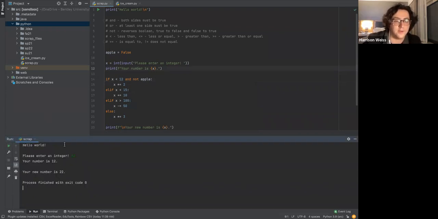Now if I enter 12, or if I enter 10, that doubles it, because this part is true, 10 is less than 12, and not apple, the reverse of false, is also true. So both sides of this are true and we double it. Okay.